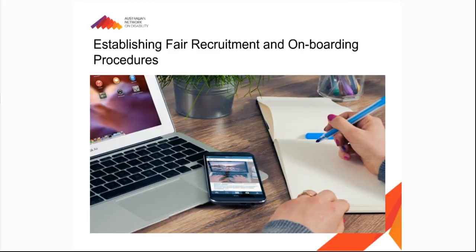Okay, the next area of the guide we're going to explore today is establishing and ensuring our recruitment and onboarding processes are fair and equitable. So creating a positive enabling environment begins before your employees are even hired, so before they have even applied for a role. The recruitment process sets the stage when it comes to establishing a workplace where everyone can thrive.